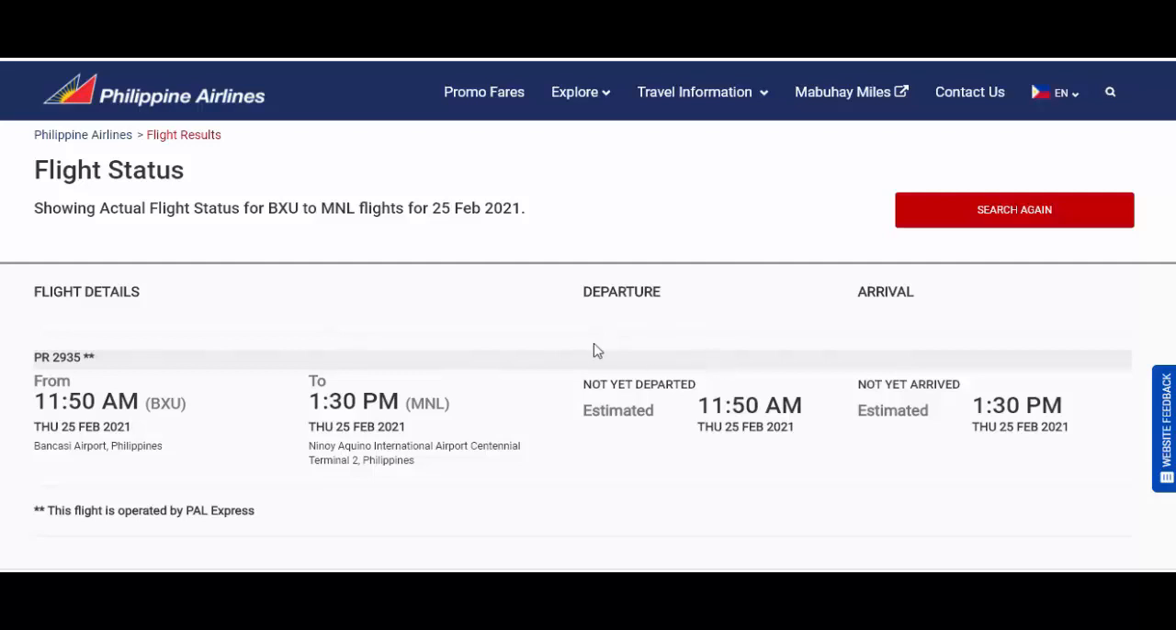Okay? So kapag on the day naman, halimbawa na nag-depart siya 11:50, and then makikita mo dito yung status mo na hindi pa siya nag-arrive. Kung halimbawa nasa himpapawid pa yung eroplano, makikita mo dito na departed. Ito, yung status niya, makikita mo dyan na departed. And not yet arrived kasi nasa himpapawid pa yung eroplano. So, ganun siya. And that's all.